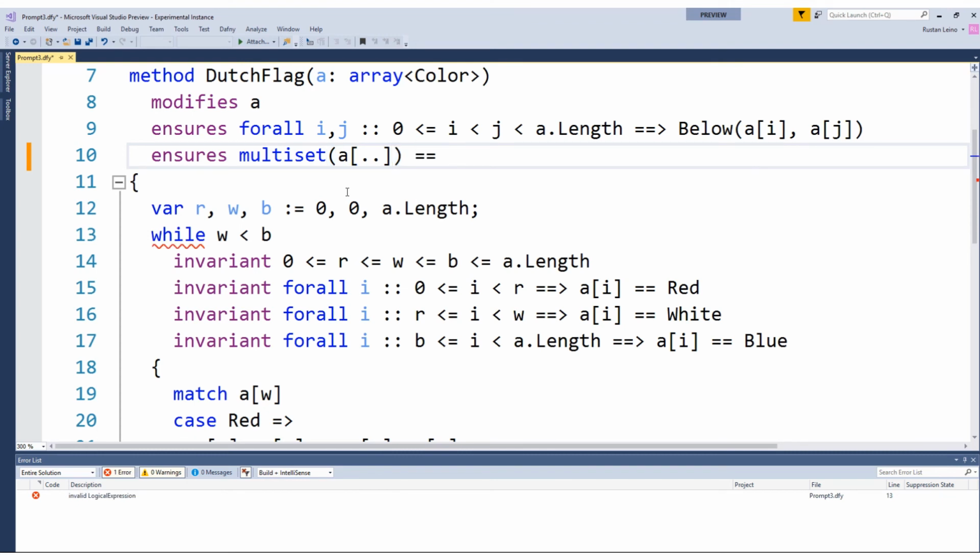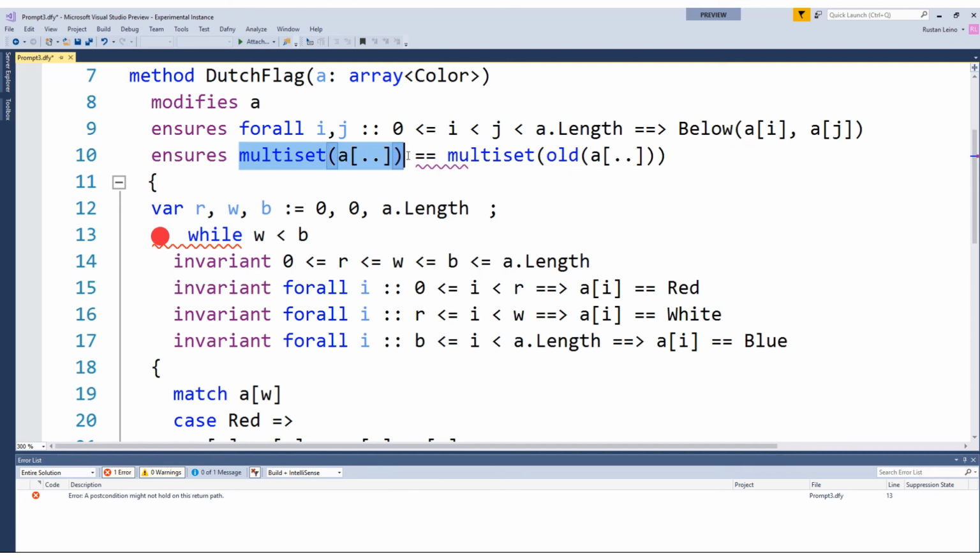To get to the pre-state elements, I will use the old keyword, which says evaluate this expression in the pre-state of the method. So here I'm saying that the multiset of elements in the array in the post state should equal the multiset of elements in the array from the pre-state. Okay, so that's the other part of the postcondition that we'd like.